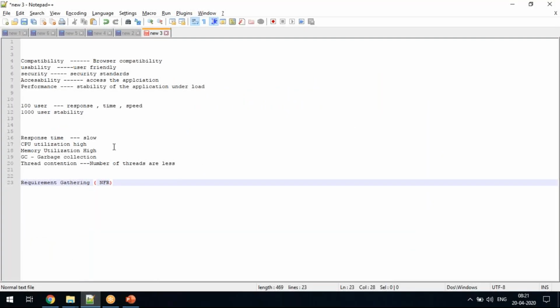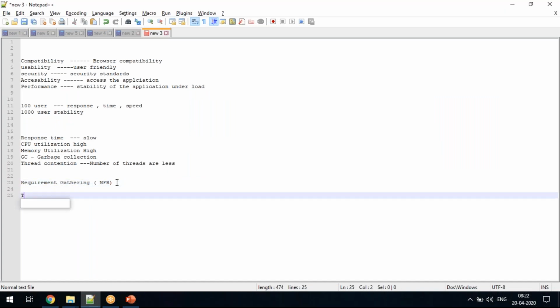So in the requirement gathering phase, you are collecting all those things. First phase is requirement gathering, and then test design. Test design is nothing but, in our case, using the LoadRunner tool, you are doing the script preparation. That is called test design.